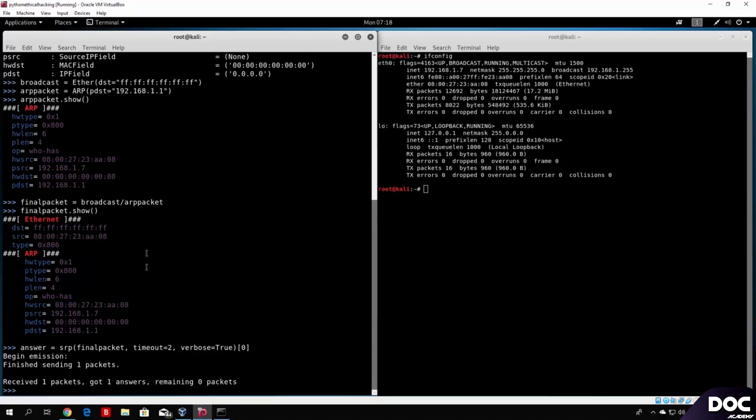So someone sent our answer back. In order to print that answer, we can store it in a variable, which we can call MAC address, which will be the MAC address of our target, which we want to get under this field, which is the hardware destination.